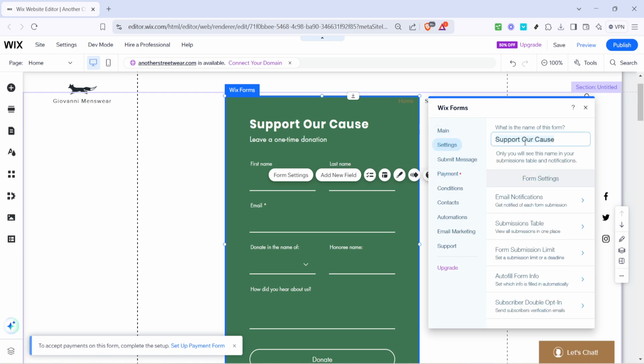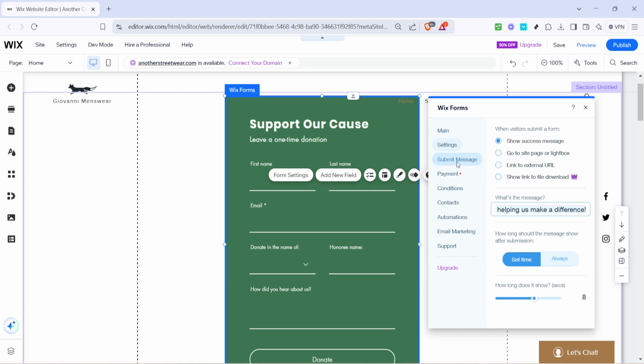While you're there, make sure to hit the Settings option within Form Settings. This is where you can further refine your form, perhaps by adding a thank you message for your donors. Next, configuring the Submit message is essential. This option will determine the message displayed to users post-submission, providing a professional and personalized touch.